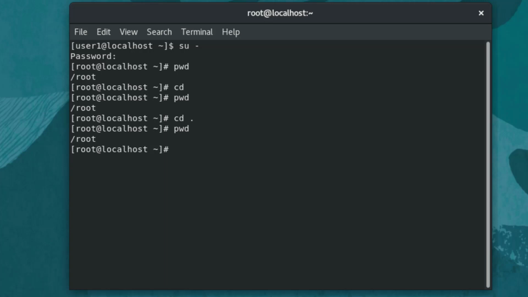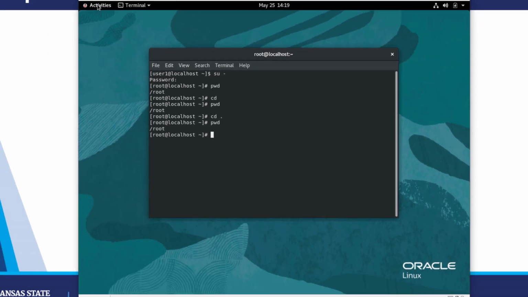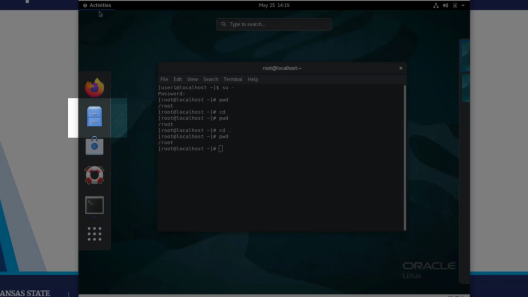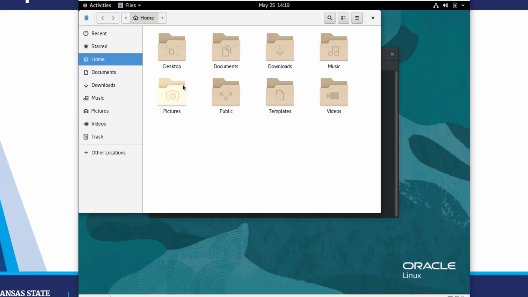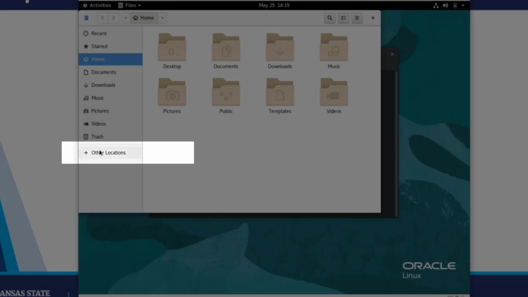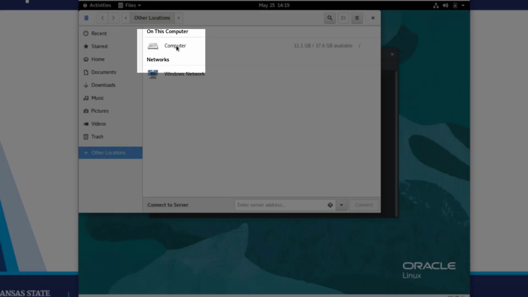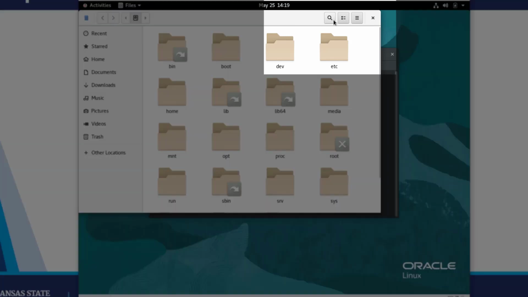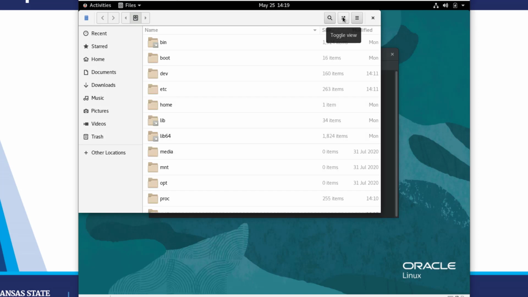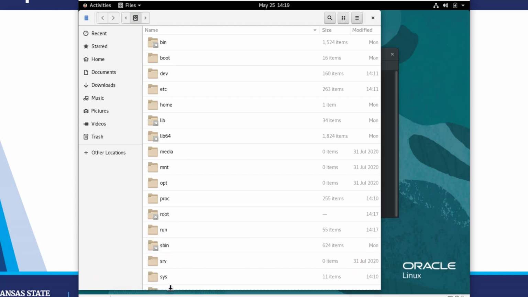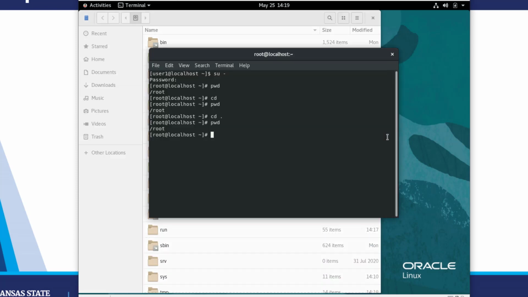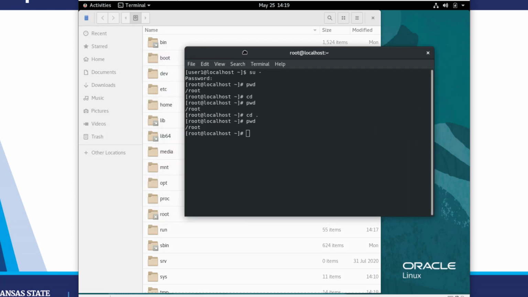Let's look at this graphically. Where am I located? Let's click the Activities menu. Click the File Manager. On the left side, click Other Locations. Click Computer. At the top, click Toggle View. You can adjust the size of the file manager. You can also adjust the location of your terminal screen.